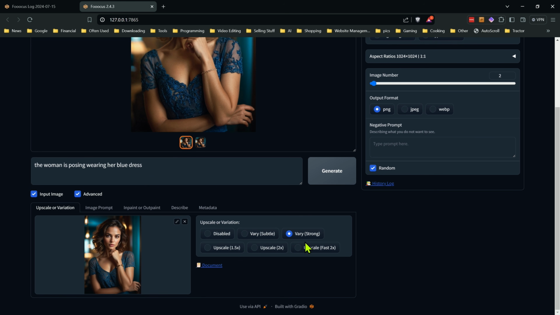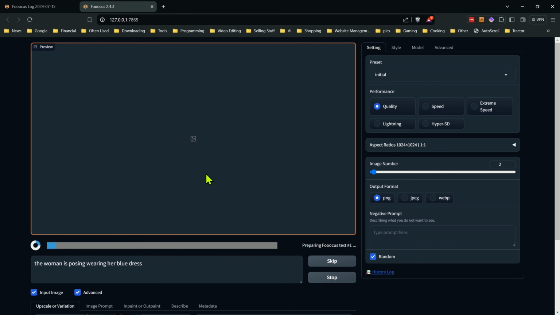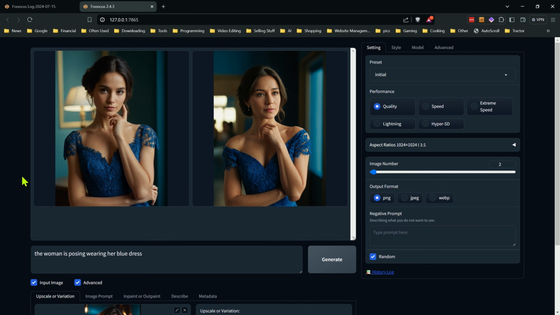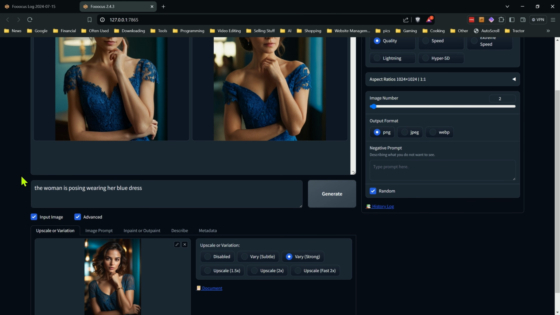Now, if we click on the very strong and we do the same thing, we're going to get different results. And now we have a much different image than we had before. So that's the basic use of the variation option, but that's actually probably 5% of what it can do. Let's step this up a little bit, and I'm going to show you the next thing you can use it for.